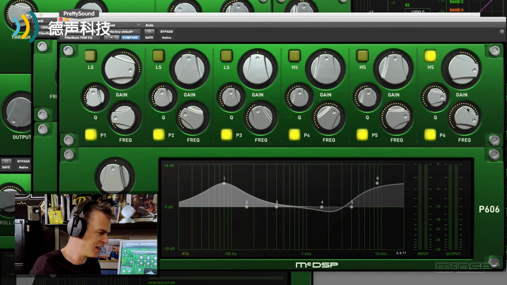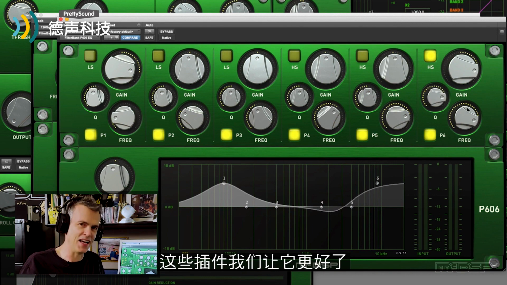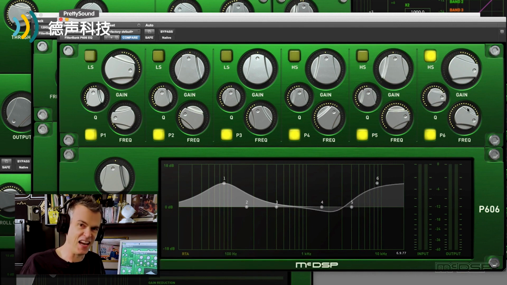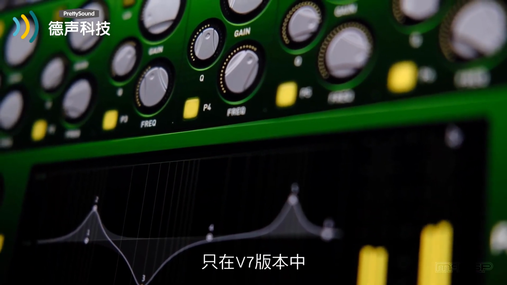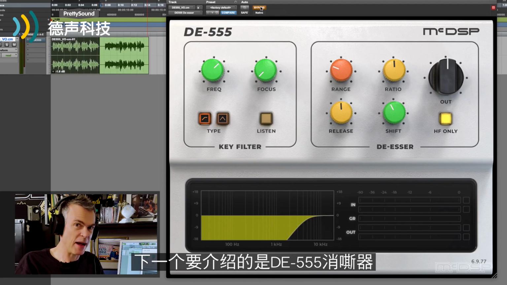Oh yeah, that's right, filter bank. We made it better. In your face. Classic Pack. That's what it's got. That's what we're giving you. Only in version 7. And the next plugin we're going to talk about is the DE555 de-esser.